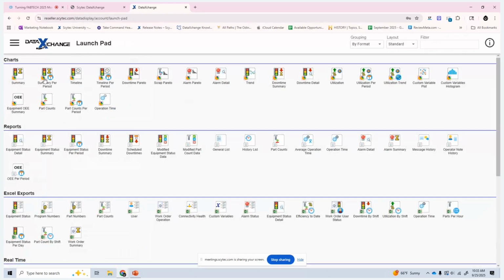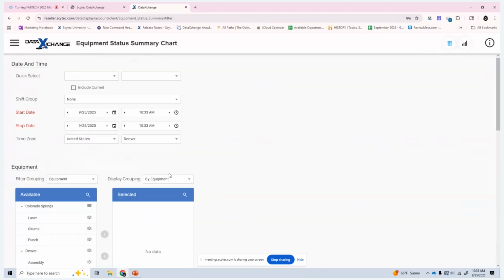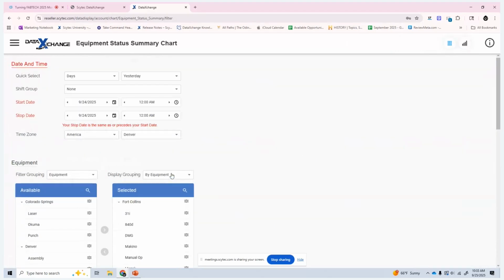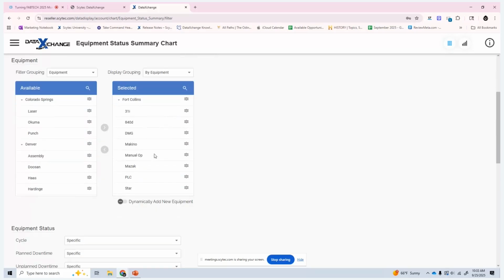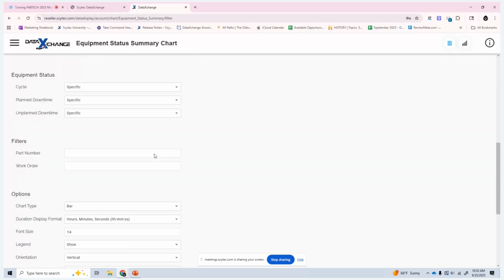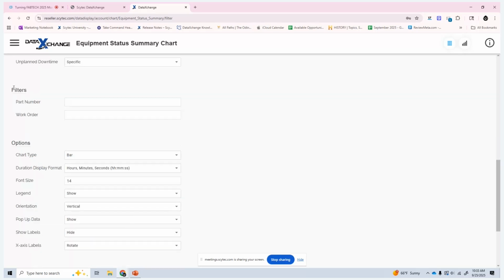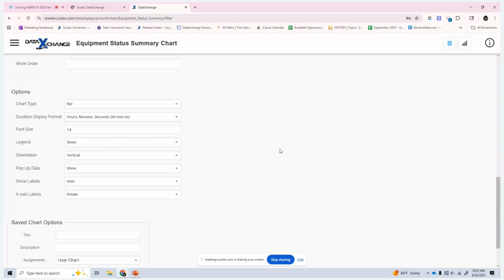So the next chart that I'm going to be going over is the summary chart. The summary chart shows the same information that was just shown in the timeline chart, but everything is grouped as statuses. So once again, you can do all the filtering that you want. I'm once again going to be showing all the machinery at our Fort Collins plant. And there's some more filtering that you can do as well down here. Once again, we have our specific cycle statuses and the specific, as opposed to general, planned and unplanned downtimes. And then some filterings for parts and work orders that you can do as well.